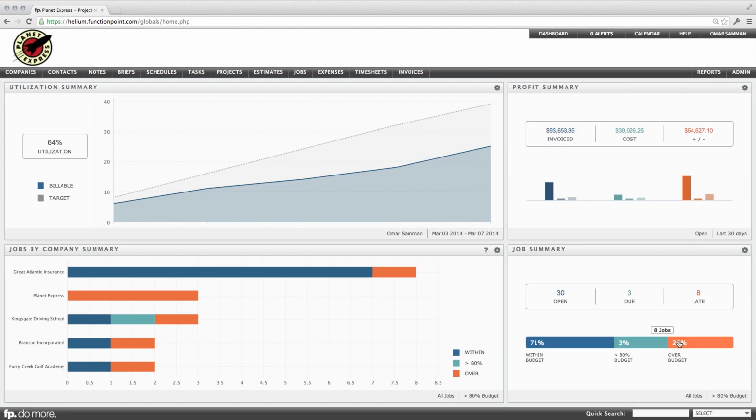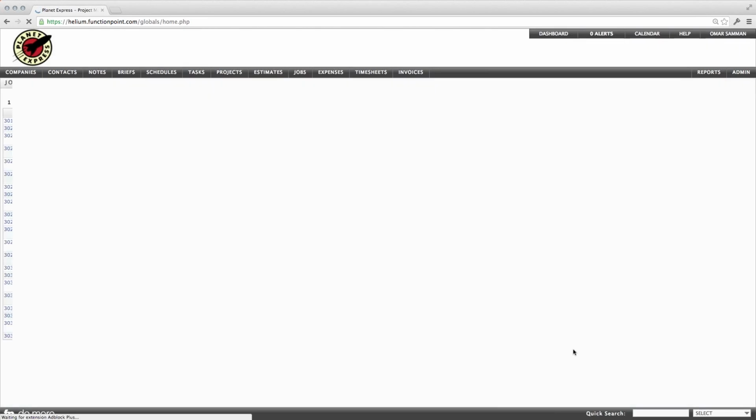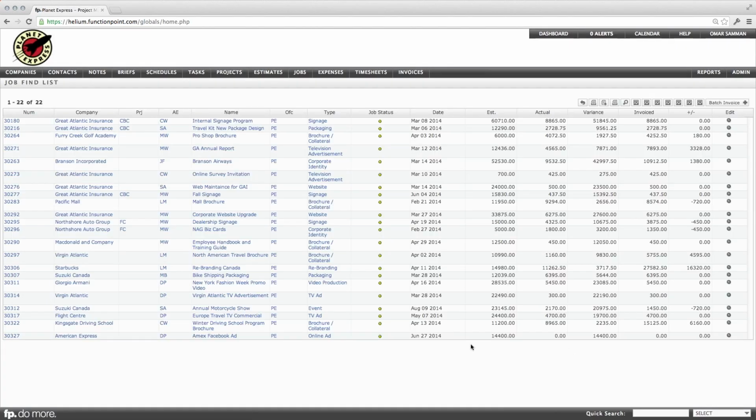Now, I did fail to mention with the other KPIs that if you physically click on the graph, it'll take you to a list that tells you, hey, these jobs for this company are within budget or over budget. So instead of simply being a pretty picture on the screen, it gives you the ability to drill down into more detail. For example, if I want to look at the 22 jobs that are within budget and get an idea about them, if you click on it, it'll transfer you to a list, similar to the job find page, where the jobs are accessible at any time.